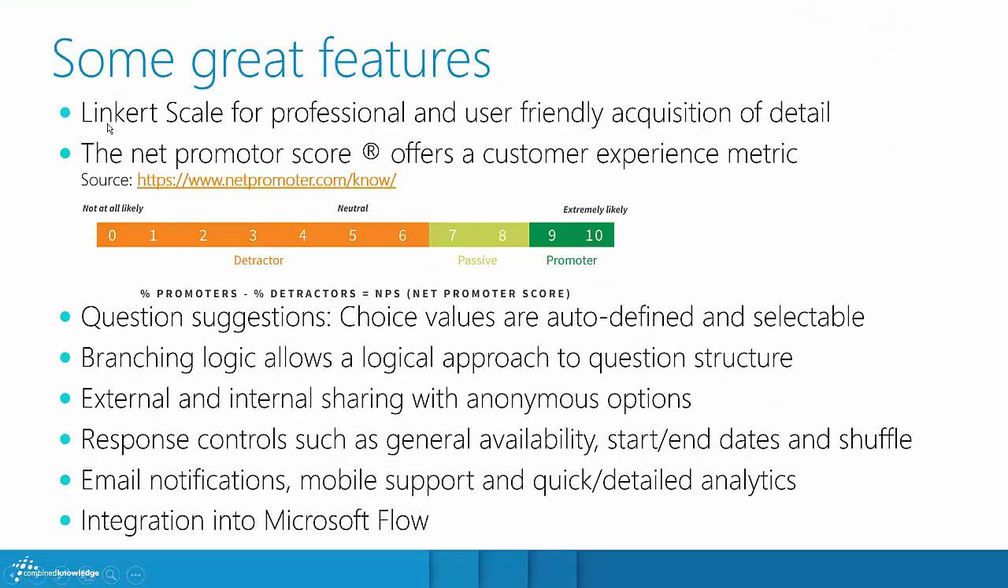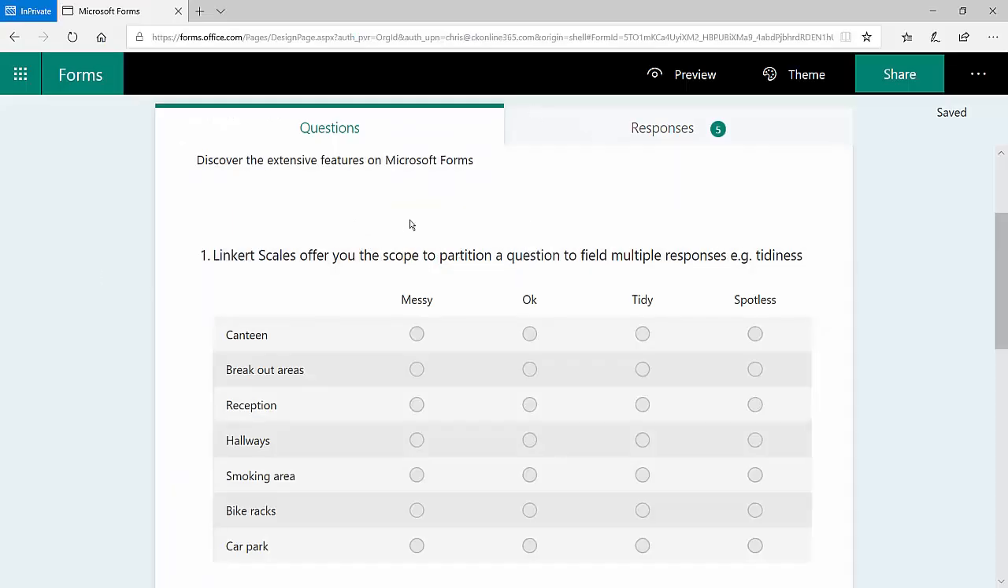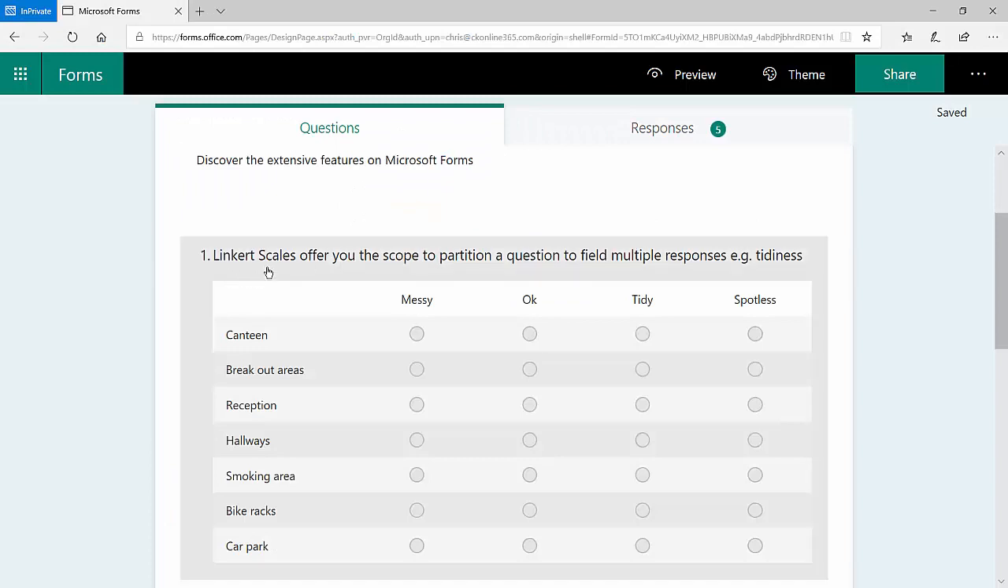If I just jump back to my slide, I describe a Likert scale as a professional and friendly way to acquire detail from people. So if you have a question, for example, my joke question is, what is the idea of your office tidiness in the different spaces around your office?